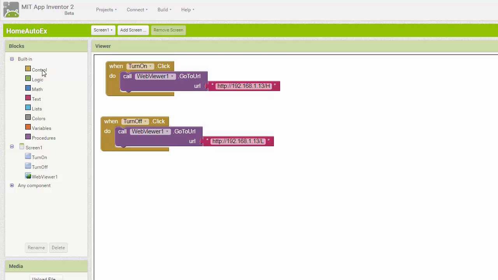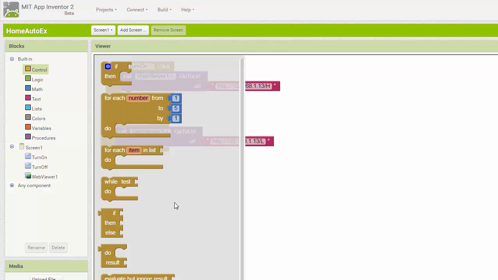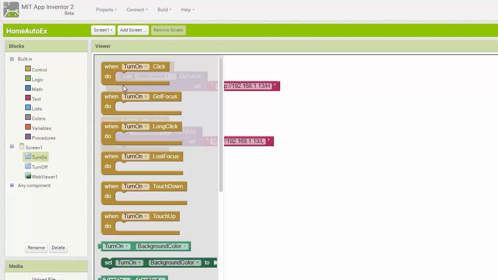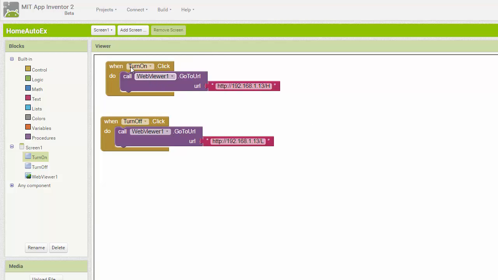So for instance, if I go here, here's some example functions, and then you can go to functions specific to the objects you created. So these are the buttons, and I pulled those out. One's turn on and one is turn off. And these correspond to the buttons you saw in the user interface. These other ones can correspond to the web viewer object you saw in the interface.